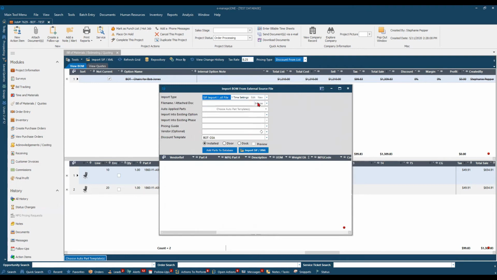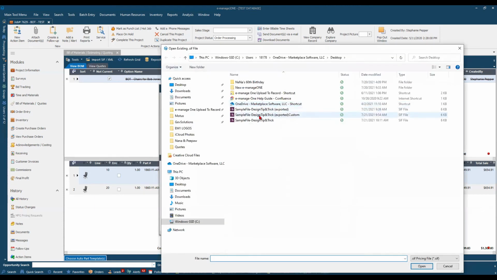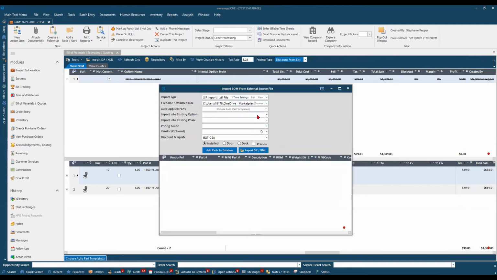I'm just simply going to browse for it. Remember, you should have those files imported already into eManage, uploaded into your project documents, and if you do, you can just hit that down arrow there, that drop down, and select your file there. For this example today, I'm just going to be browsing for it. So I'm choosing my custom exported CIF here, and I'm just going to simply click Import CIF/XML.